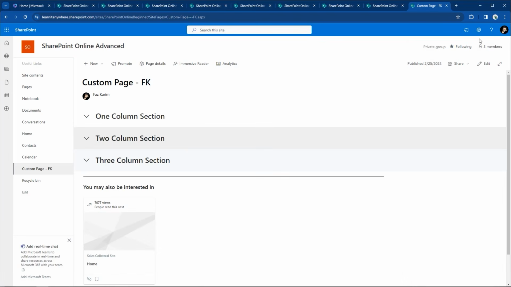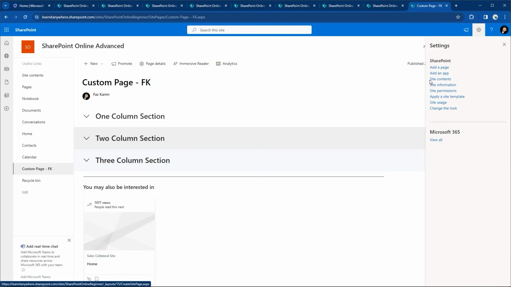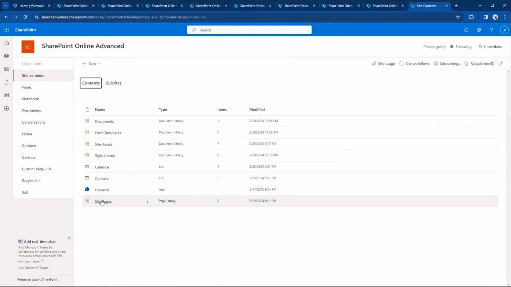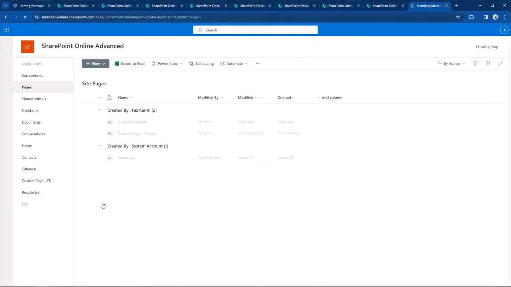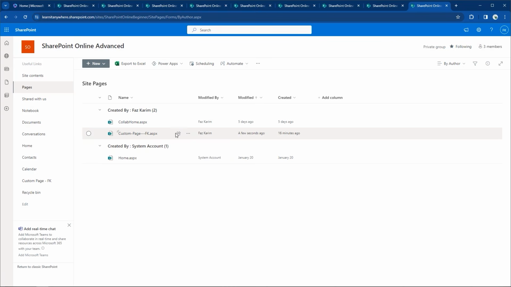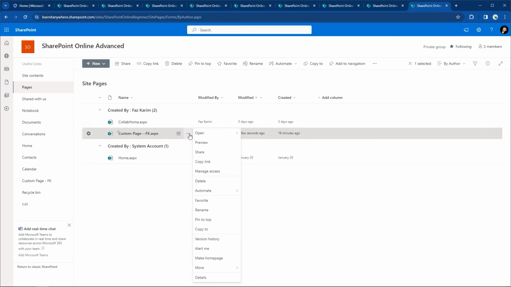The cool thing is under site content now, you've created a new custom page in the site pages. And if I need to, I can also click on the ellipses here and I can make this page the home page instead. So sometimes when we have custom needs for the SharePoint homepage, we create blank pages and assign them as the home page.